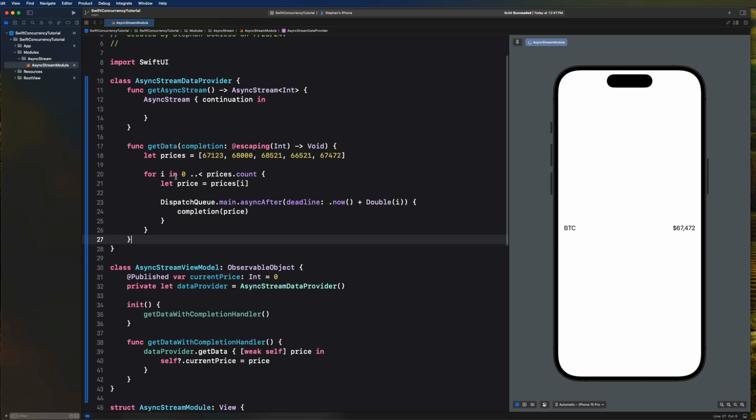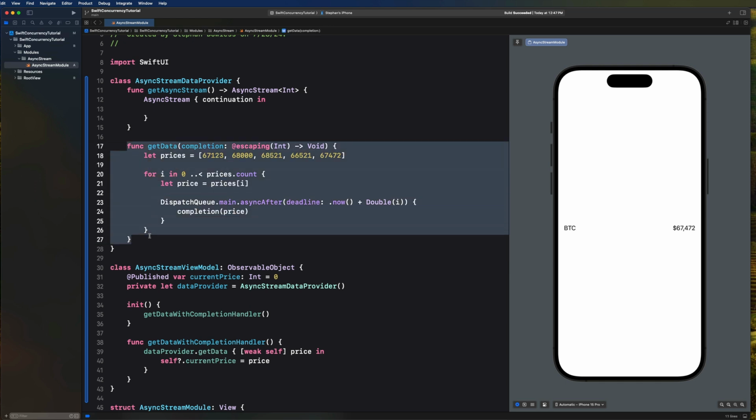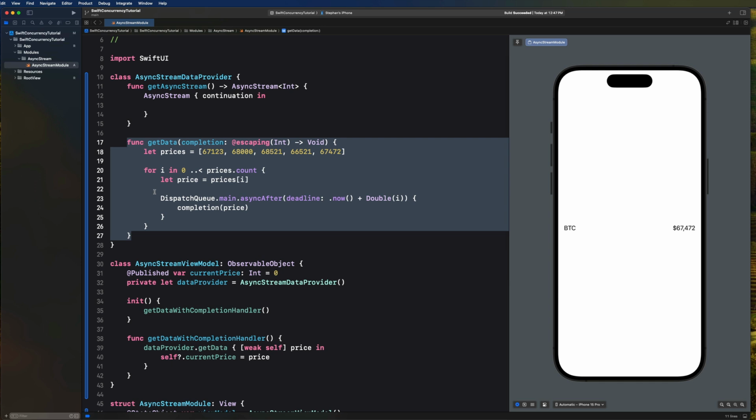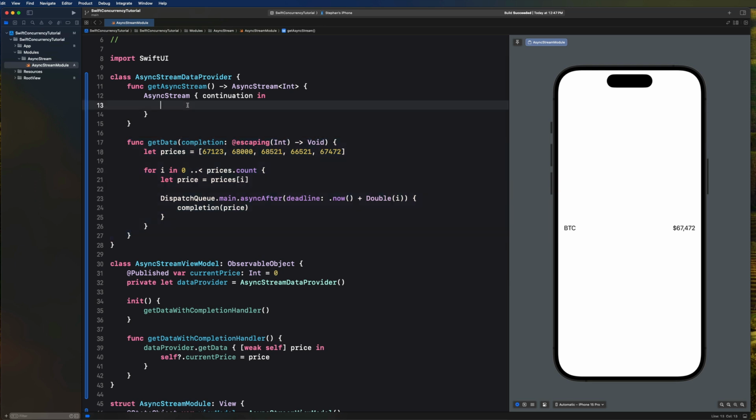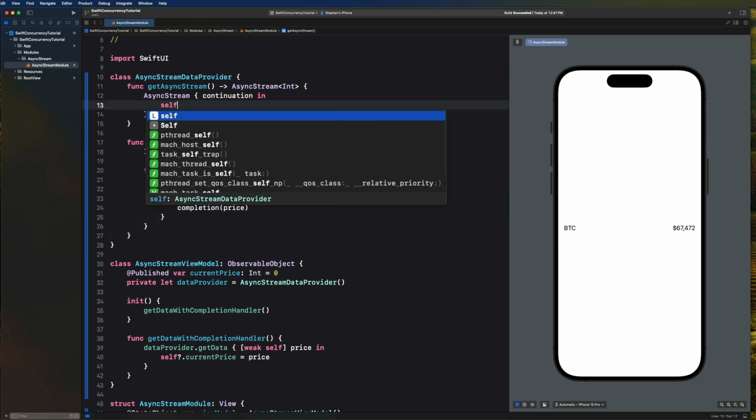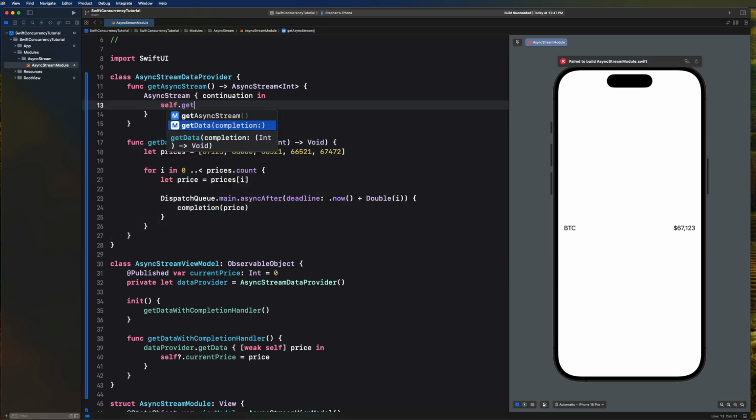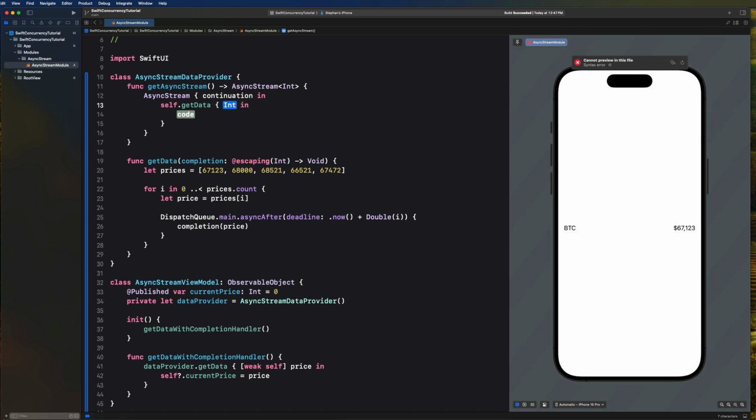There are instances, guys, in which you can't really escape using completion handlers, right? An example of that would be something like Firestore snapshot listeners. They haven't really converted that to async streams yet. So there are instances in which you're going to have to use completion handlers. Async streams give us a way to shift things over to Swift concurrency by acting as a middleman, so to speak.